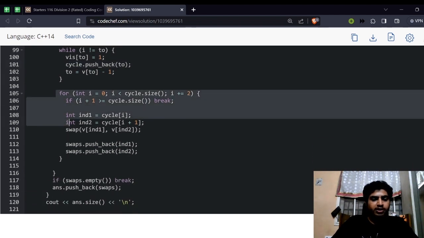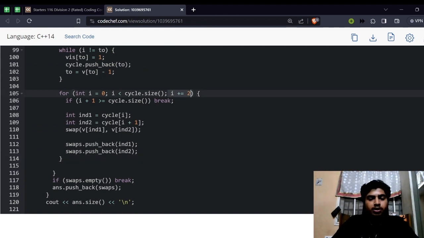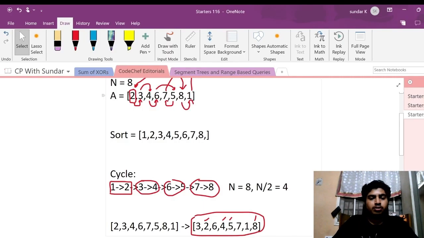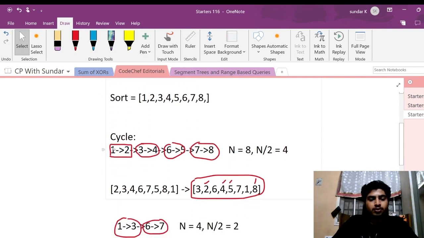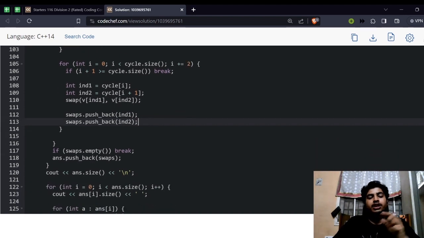Now, for each and every cycle, I'll be just taking adjacent pairs. So I'll be skipping 2 positions over here, and then I'll be taking the adjacent pairs. In this case, if you see, the adjacent pairs will be 1, 2, 3, 4, and so on. So I'm taking these 2 indices, that is cycle of I and cycle of I plus 1, and I'm swapping those 2 positions. And also, I'm pushing back their indices into the swaps, so that these positions can be appended into the same operation.